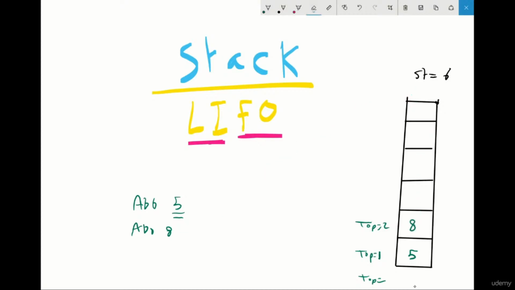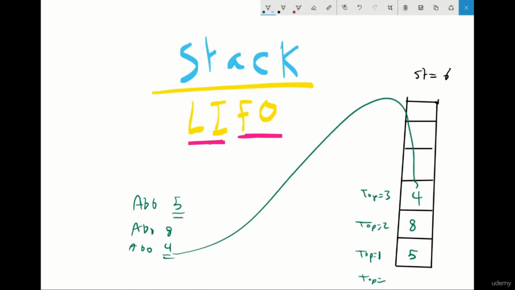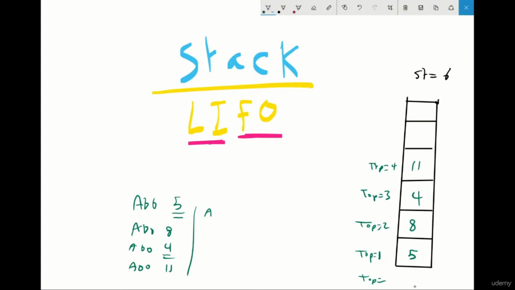Now I want to add more elements, so suppose we add 4. You say, okay, increase the top by 1, so the top will be 3, and take 4 and add it at index 3. And you continue with the same concept, like add 11. You say increase the top by 1, so the top will be 4, and you add 11. Then add 1. Increase the top by 1, so the top will be 5, and you add 1.